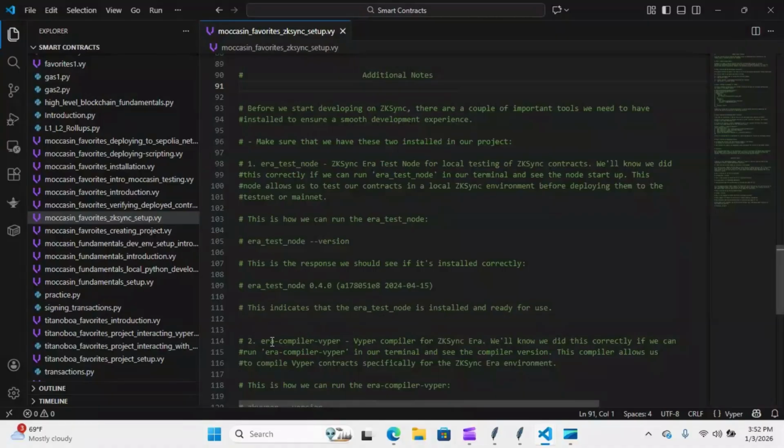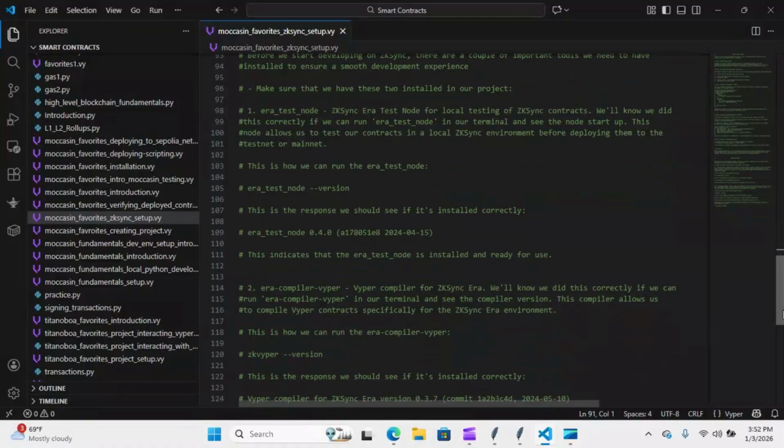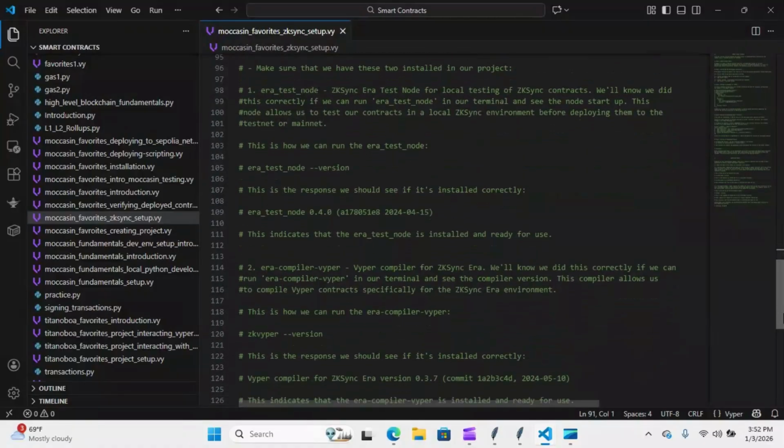Now the second thing we're going to do is install the era compiler Vyper. This is a Vyper compiler for ZK Sync era. We'll know we did this correctly if we can run era compiler Vyper in our terminal and see the compiler version. This compiler allows us to compile Vyper contracts specifically for the ZK Sync era environment. This is how we can run the era compiler Vyper in our terminal. We will say zkvyper dash dash version.